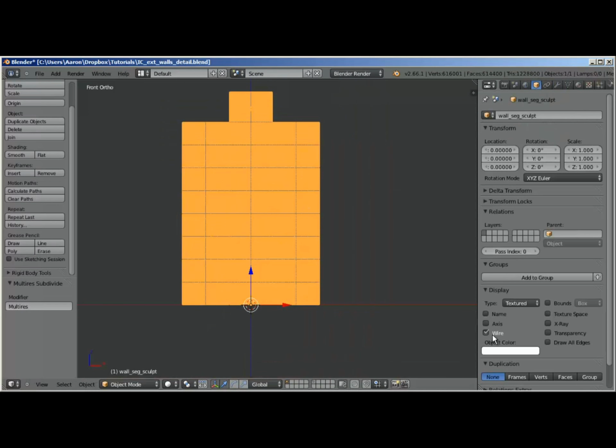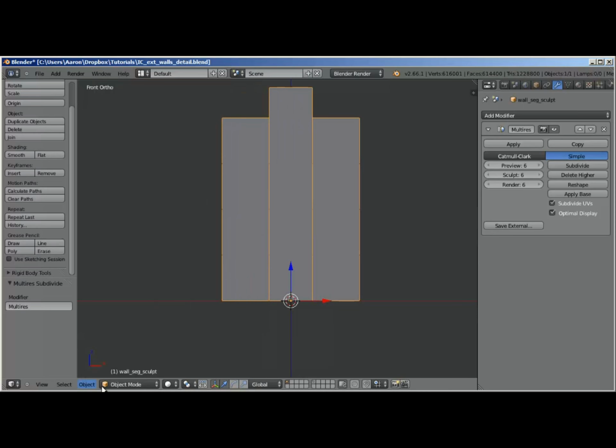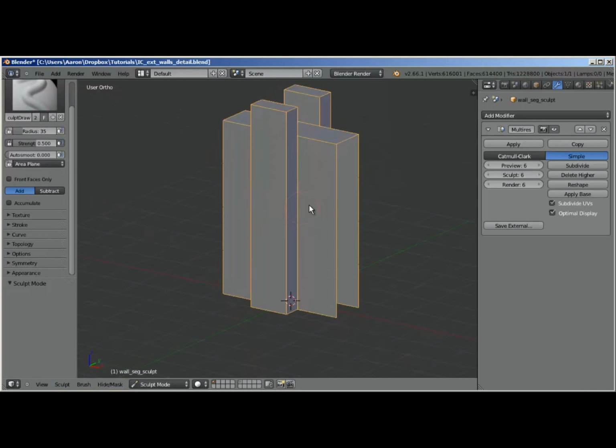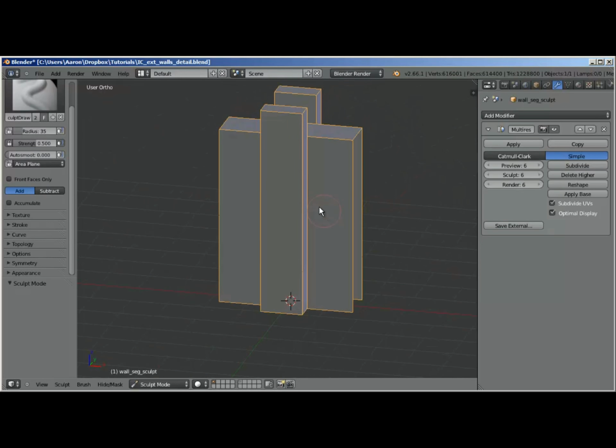and I'm going to turn it off. I'm going to turn on optimal display, and let's go into sculpt mode, and right off the bat I'm going to turn on fast navigate. That way it's not going to lag while I spin around my viewport.